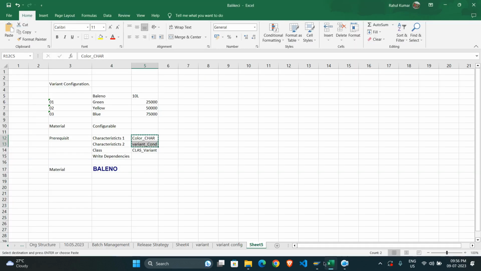See, up to now what I have done: I have defined the two characteristics, one class, and one material that I have created, Baleno. Now the next part, and the very important part, is to write the dependencies. So how can we write the dependency, right? For writing the dependency, we have to follow a specific path or a specific character we have to use.